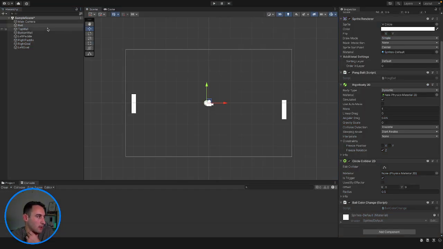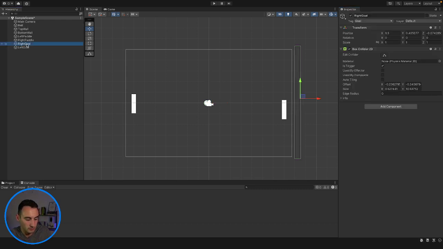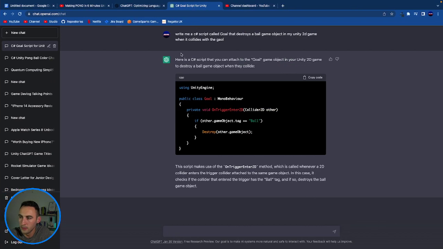Okay, so you can't do that because otherwise it will go straight through the, what's that thing called, the top barrier, whatever, I can't remember what it's called. Let's see, this script makes use of the OnTriggerEnter2D method, which is called whenever a 2D collider enters the trigger collider attached to the same game object. In this case, it checks if the collider that entered the trigger has a ball tag, and if so, destroys the ball game object.